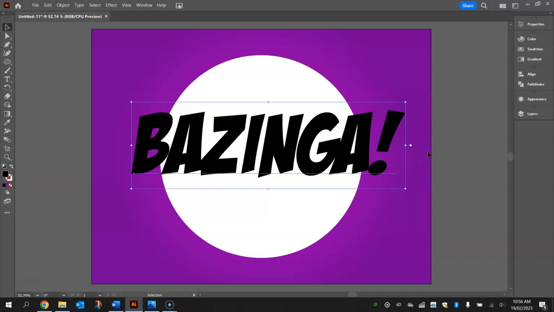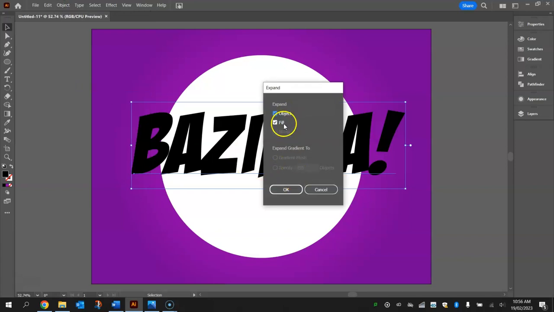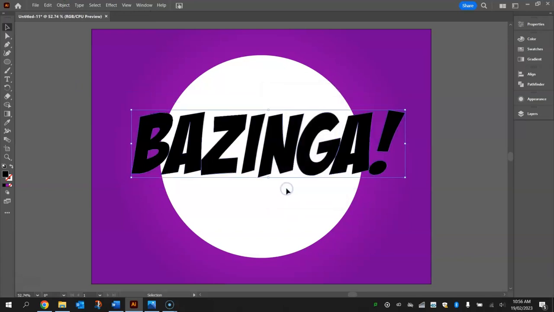So I want them as individual letters, so each letter gets its own effect rather than the entire word getting an effect around it. It'll look better if we do it to each letter. So the way we do that is we break it up, and we need to click on it and go to Object and Expand, and make sure Object and Fill are ticked and click OK.